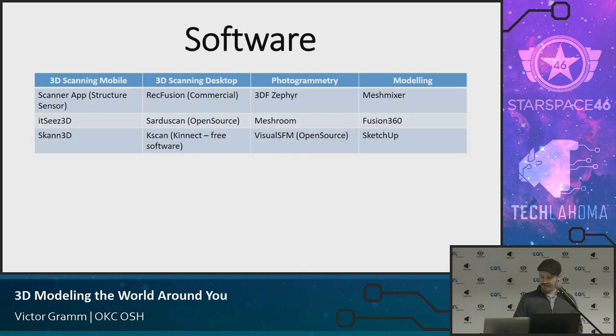The software, we've got an assortment of software that is available. There's everything from commercially available, extremely expensive packages to your free and open source. If I can get any of this information to you guys, I'm happy to. Just, again, hit me up.